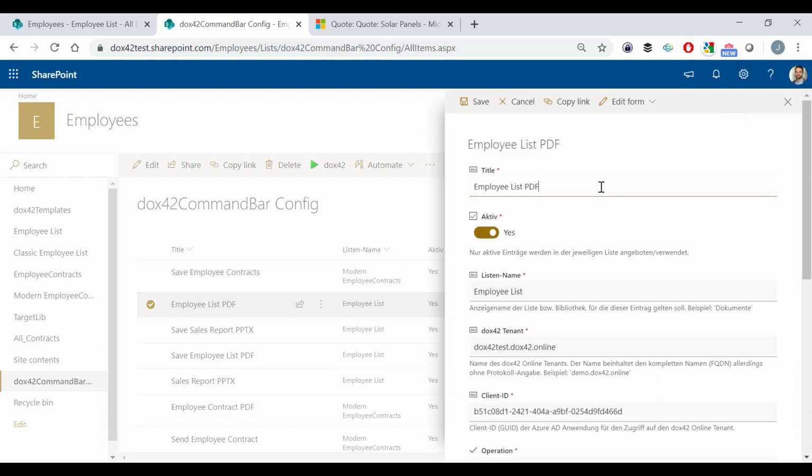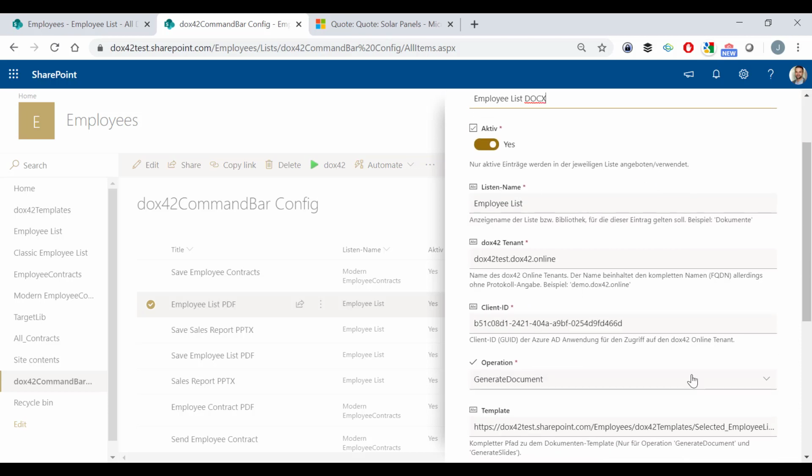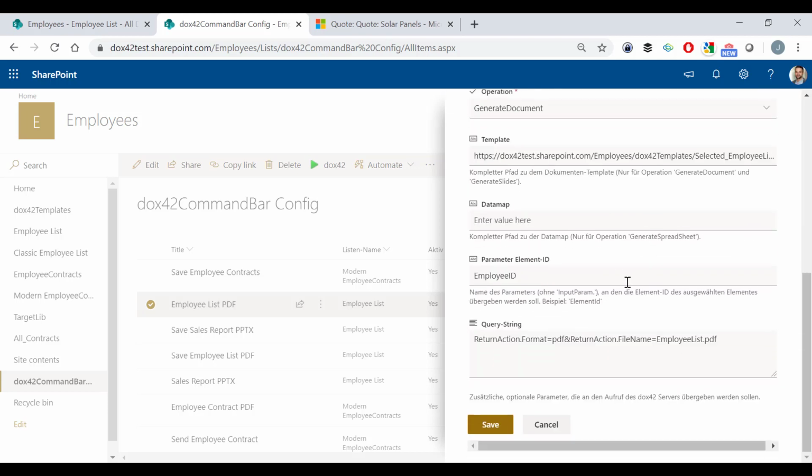So as you can see, the title is the definition of the button. Let's switch this to docx. The rest you don't really need to care about. That's a Docs42 configuration part, which of course is documented if you want to use this. The only thing we want to do today is change the format of our return to docx.